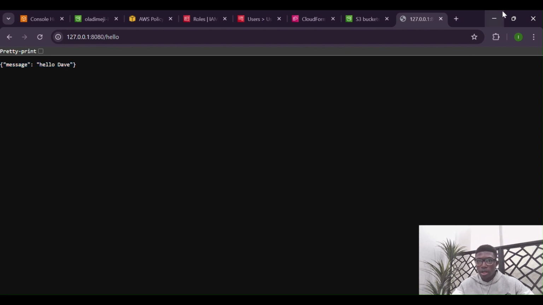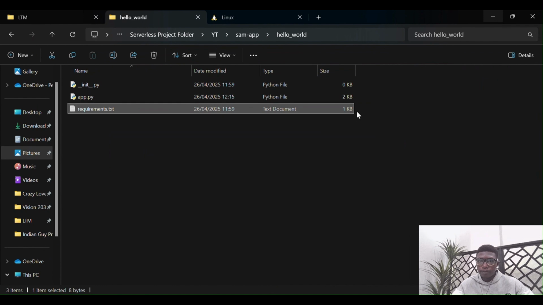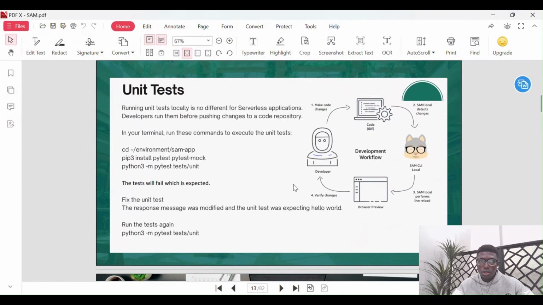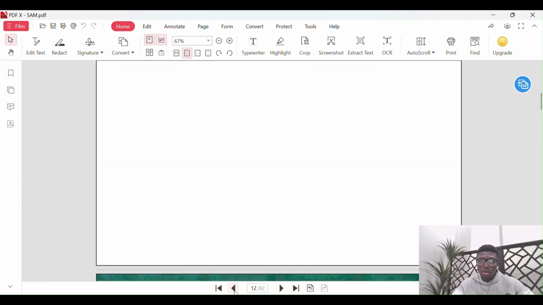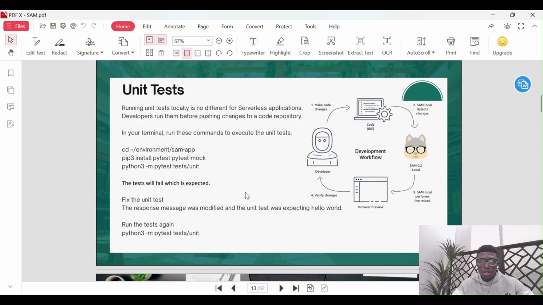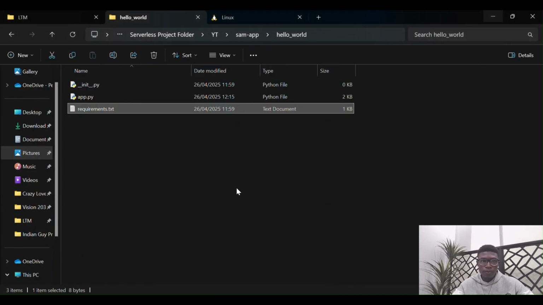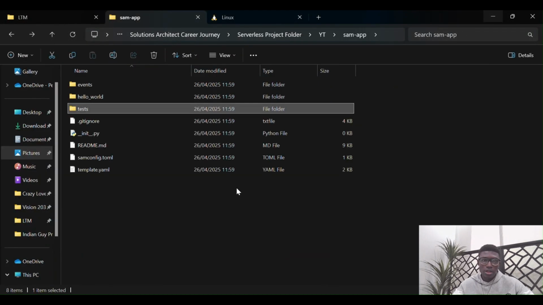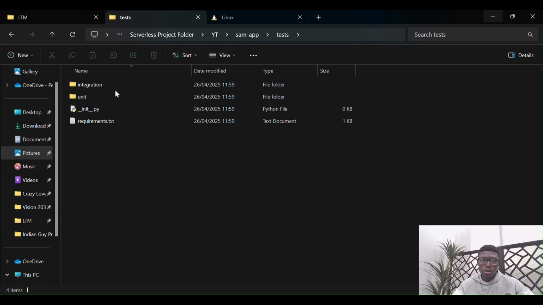So whatever change you make is going to be reflected immediately on your interface, so you can verify changes as you actually develop. And if there are any errors, you would see it reflect immediately. So running unit tests, I'm just going to come. I already have tests here.